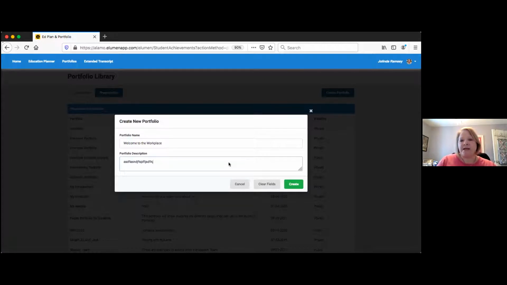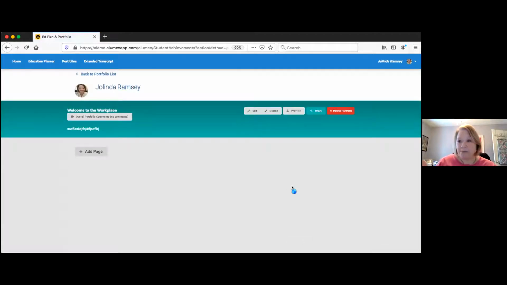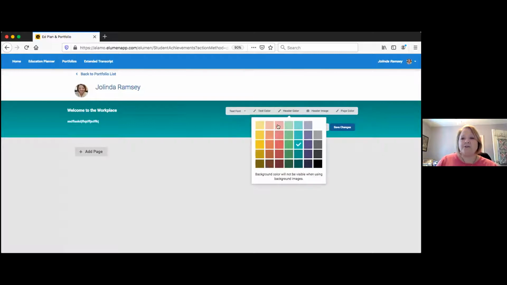Then if I'm like, oh, I didn't like those, I could clear or I could cancel. And you can always delete things too. But I'm going to click create. And it's going to take me to my portfolio that I'm working on. There are fancy things you can do with it, like this green bar. You can create a design with it and you can change the header color. So I could go pink because I don't like that green.